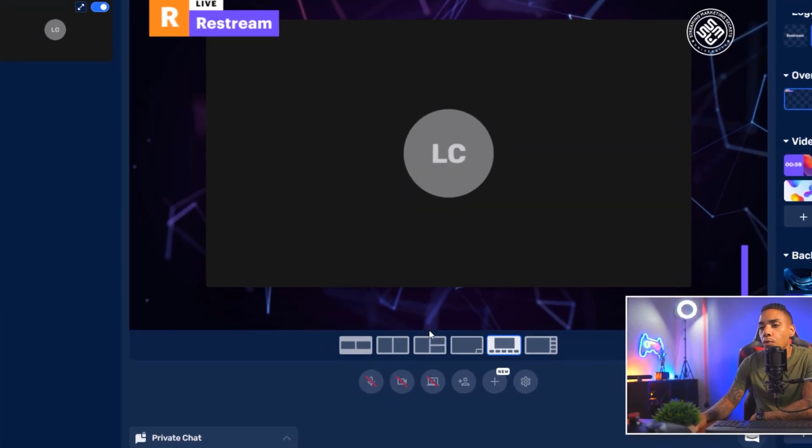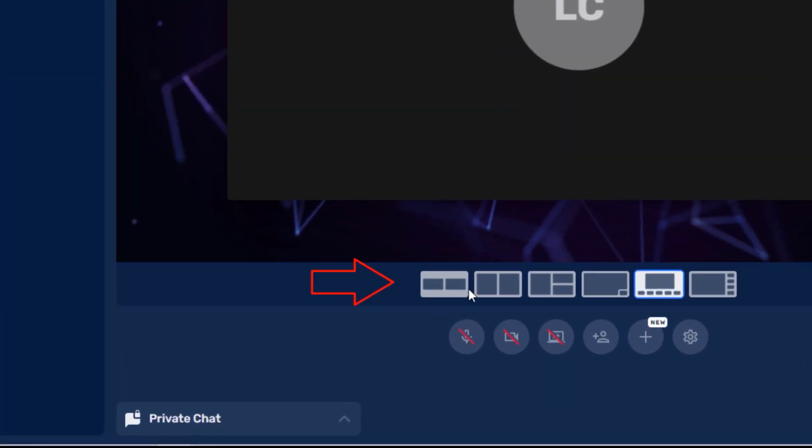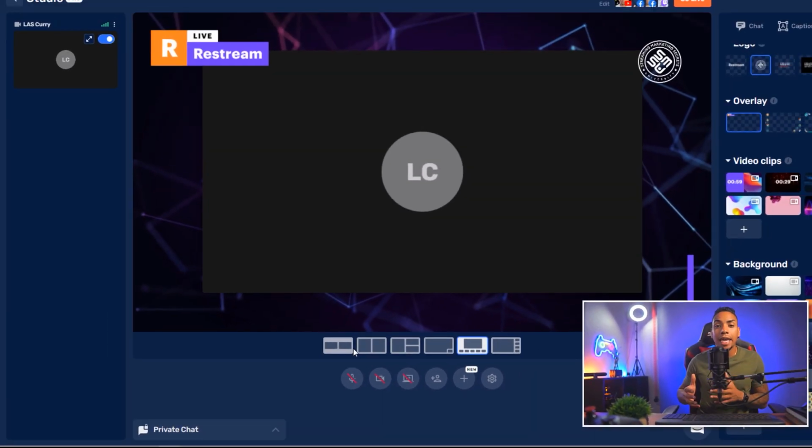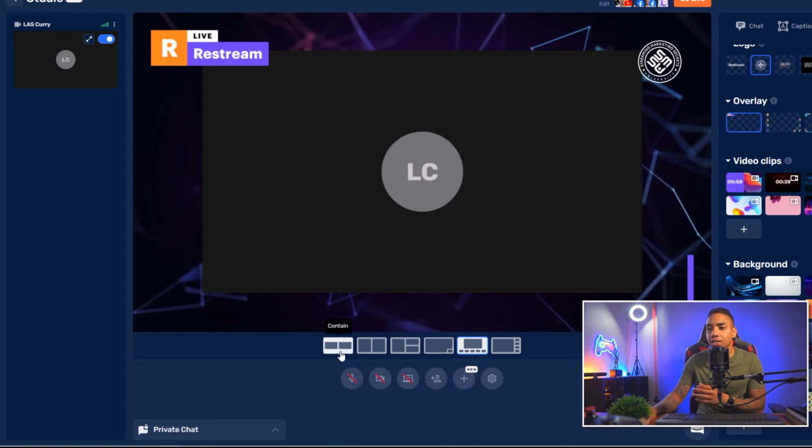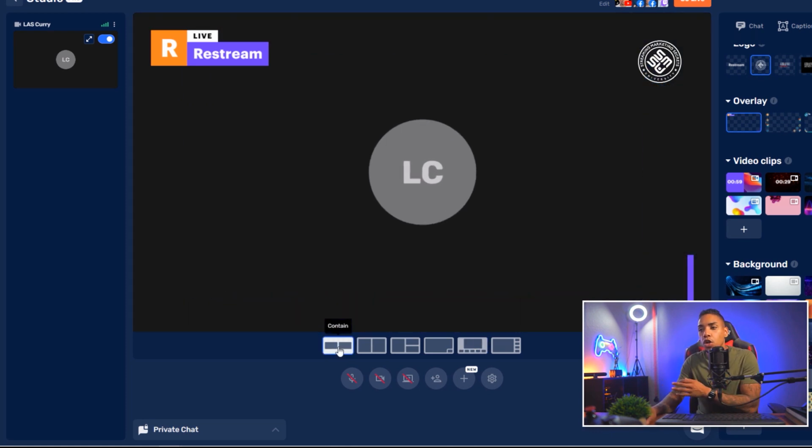So now I want to move on to the different windows that you have, because this is pretty cool to be able to change the layout of your stream with just a click of a button. So let's say you have guests, you can do a split screen. You can change the layout if you have 3 people. You can share your screen so you can show your picture and your screen. And I'm going to show you what that looks like here in just a moment, but I just wanted to showcase the different layouts, and this is how you change the layout of your stream.